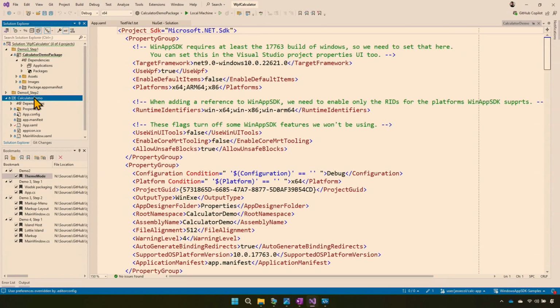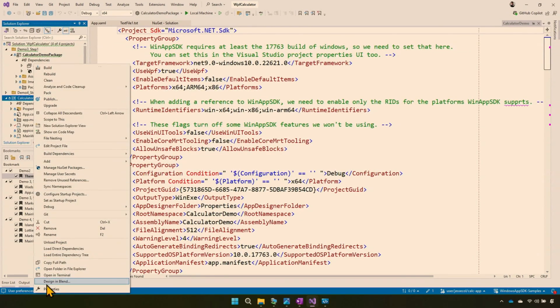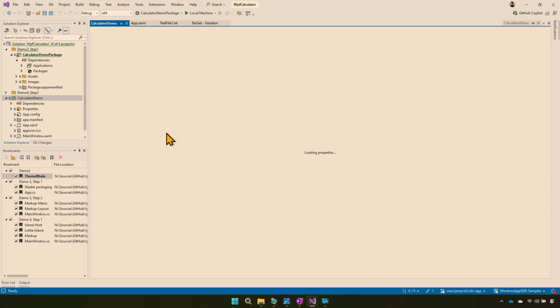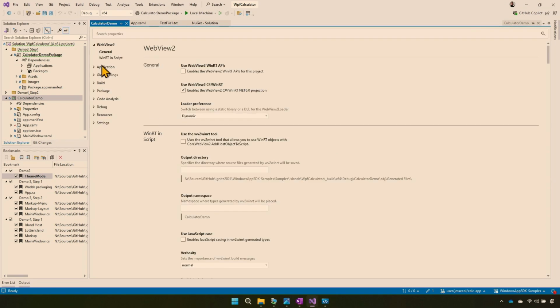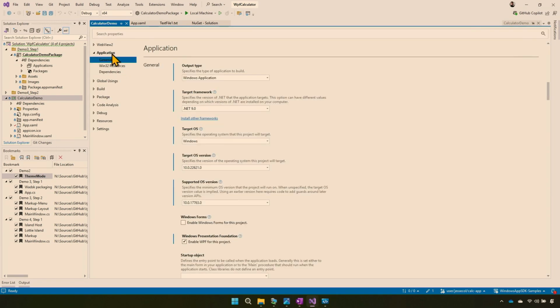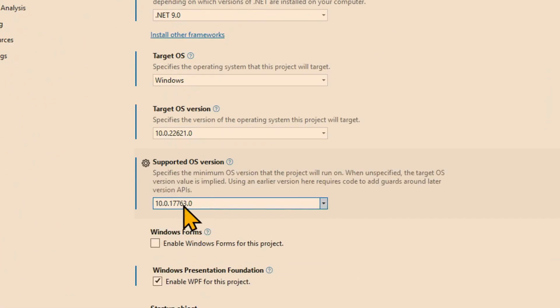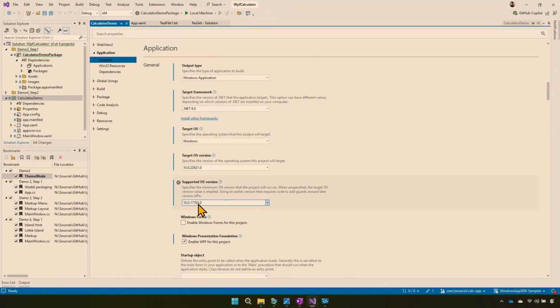There was something with the calculator demo itself that we needed to do. What was that? Something in properties? Yeah, at the target. Oh, right. So we go to the application and specify that the supported OS version has to be 17763, which is RS5. That will make it run everywhere that we need.